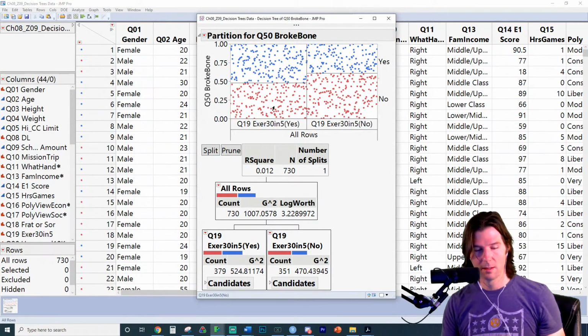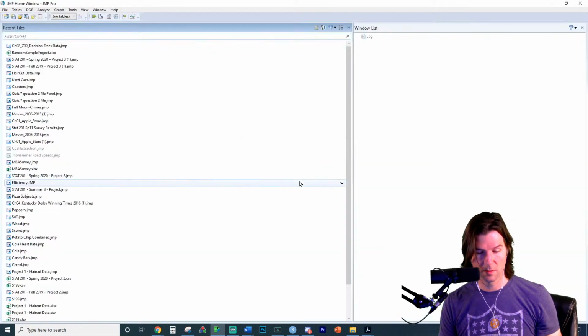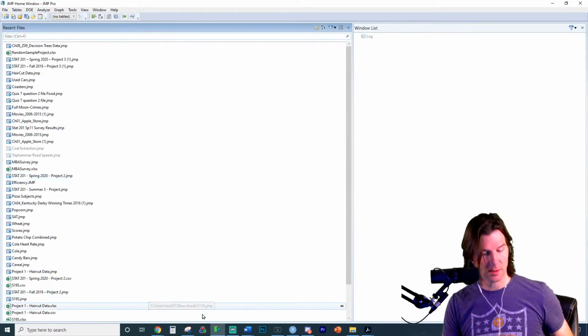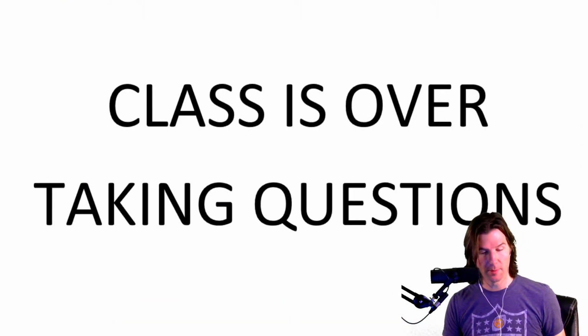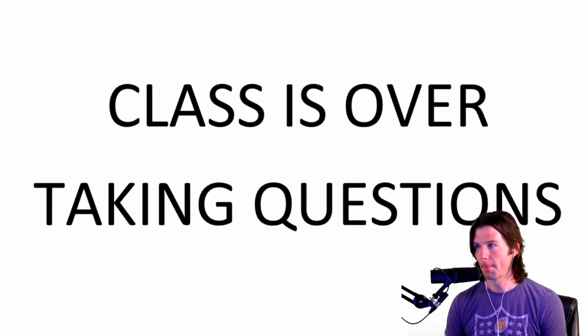Is it? Let me see. I think I have a different data set, and I think that's why this one doesn't work, because, oh, there we go. Where's that pivot data? I think it works with the pivot data. 2 seconds here. Class is not over right now. I'm going to go grab the pivot data from the 201 site. I think the broken a bone is in the pivot data, and I think it'll work with that variable.